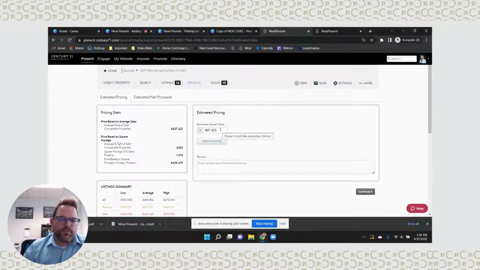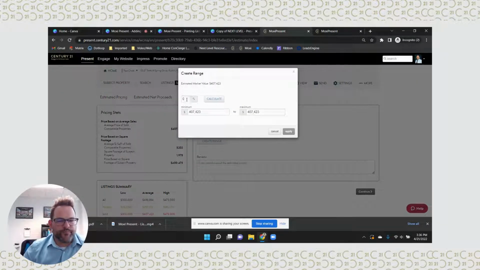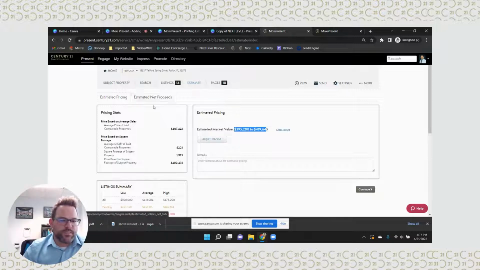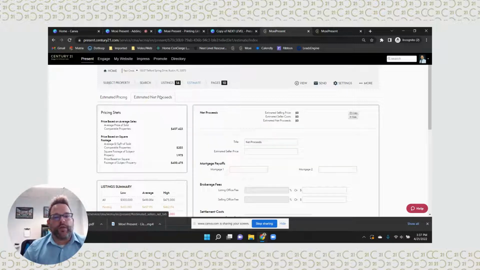Now, on the estimate page, you may say that there's a range here. So we have this range that we think the price of the home is going to fall into. The next thing we want to do is come over here where it says estimated net proceeds, and we're going to click on that.